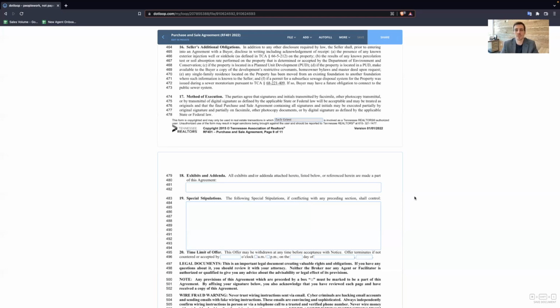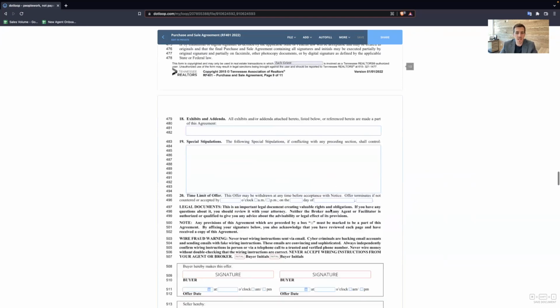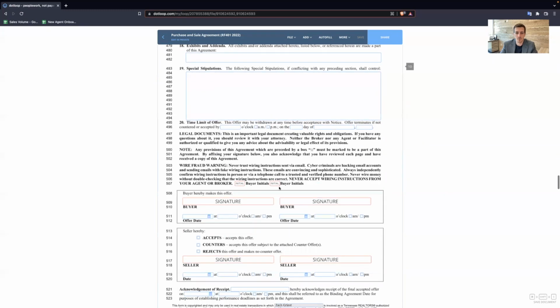Today, I want to go over special stipulations. This is a very commonly used section within the contract, and I want to go over different tips and tricks. That way, you and your client are better protected legally when it comes to filling out the contract and working deals together. Special stips is on page 10 of the contract, right above where all the signatures are.